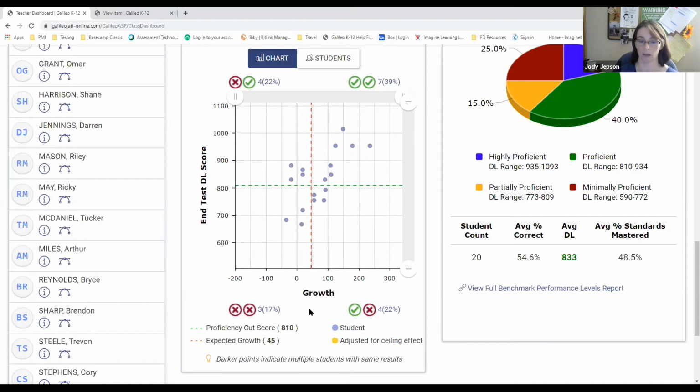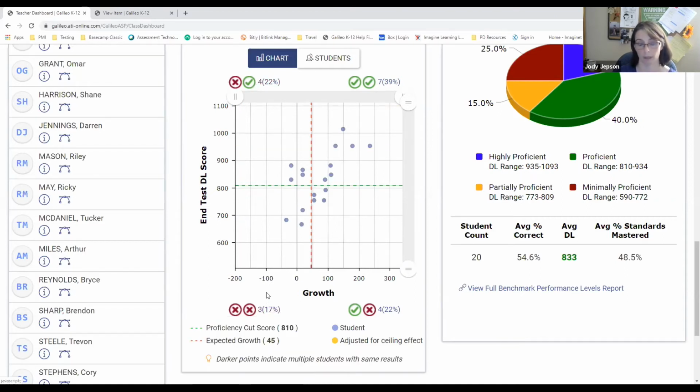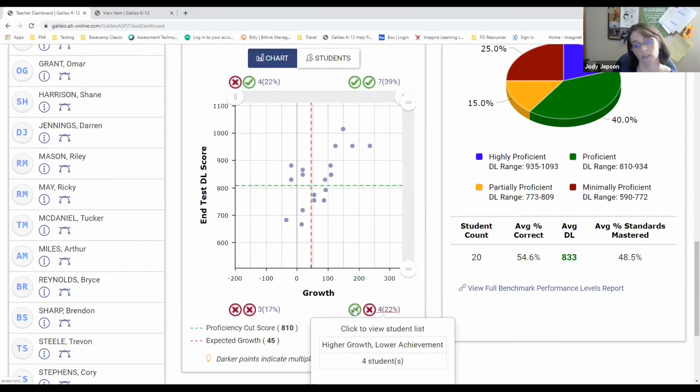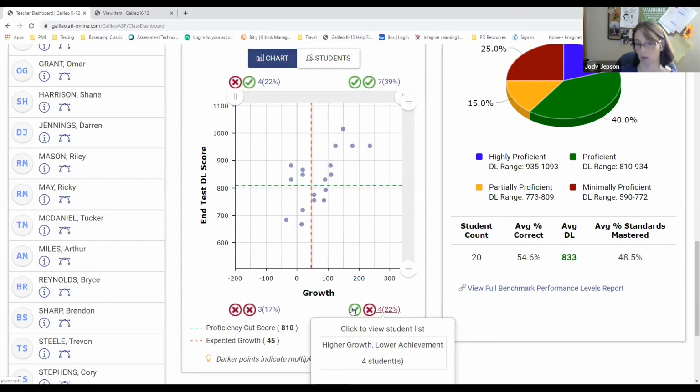So then what we can do is start to interpret this data based on achievement and growth. So for instance, all of these students here in this quadrant, these are my students who are high achieving and had high growth. Students over here in this quadrant, these are my students, I have 4 of them, that were low growth but high achieving. These students here, these are my low growth, low achieving students, and these are my students who are low achieving, so they didn't pass the test, but they had great gains in terms of growth.